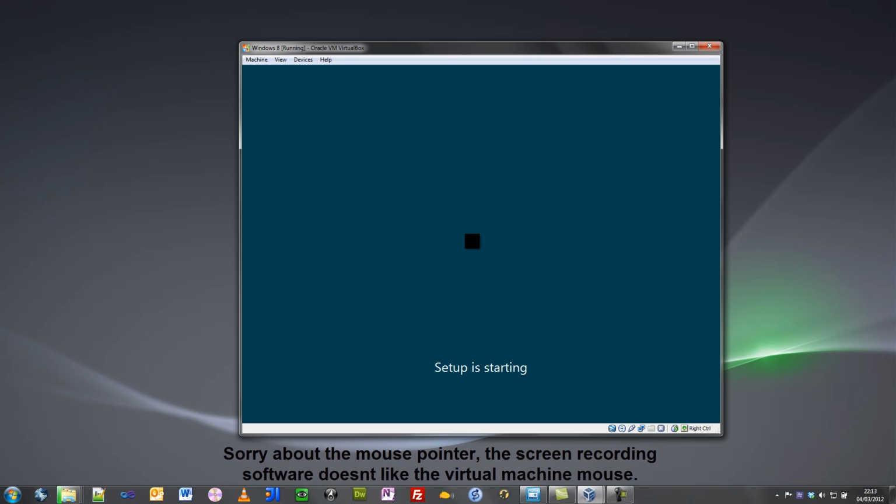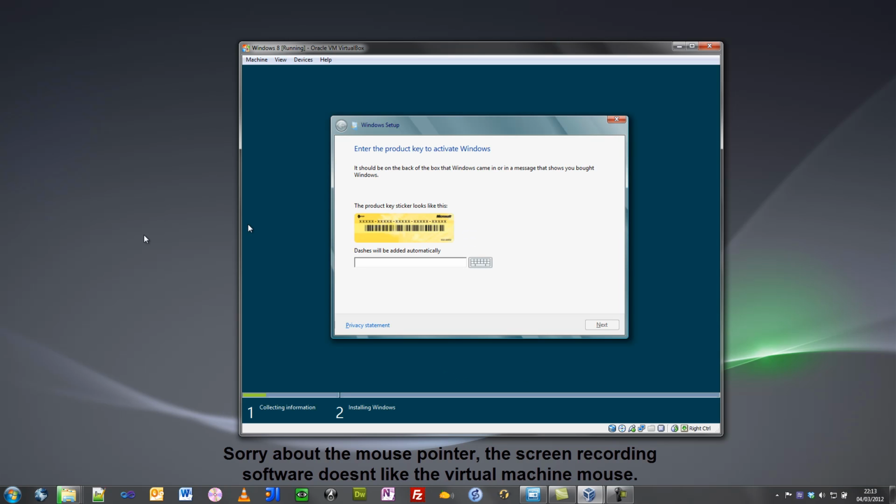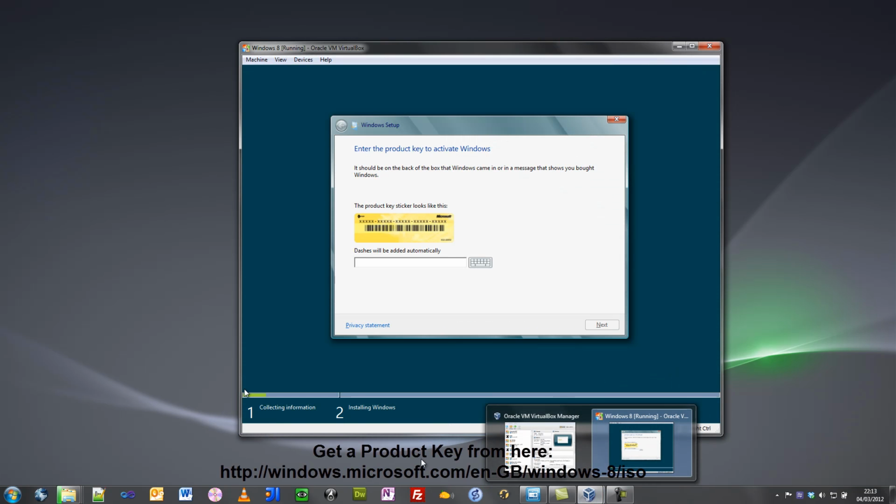Install now. VirtualBox will release guest additions, an update for it, eventually, but at the moment, since Windows 8 hasn't been out that long, they haven't had much time to do that.